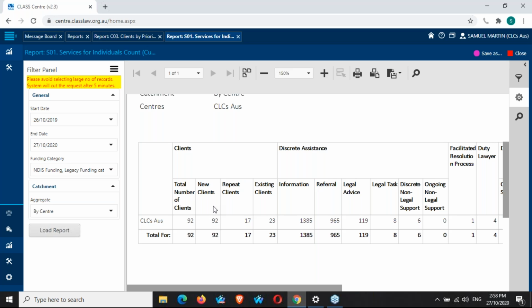Sure. So Samuel's pretty much spot on for it. You know, total number of clients is a client who's received a proper service in the period. So, you know, not just informations and referrals, but we're talking actual services like legal advice, and that's unique clients. So if they received multiple services, they're just counted once. All of these are unique clients, just to specify.